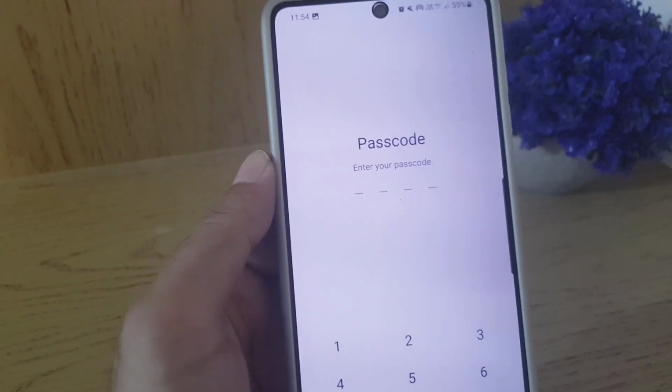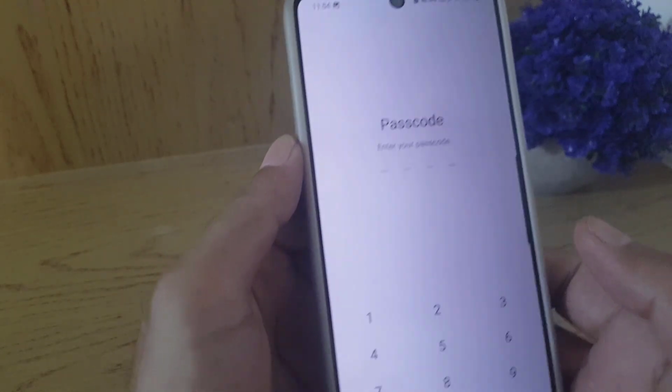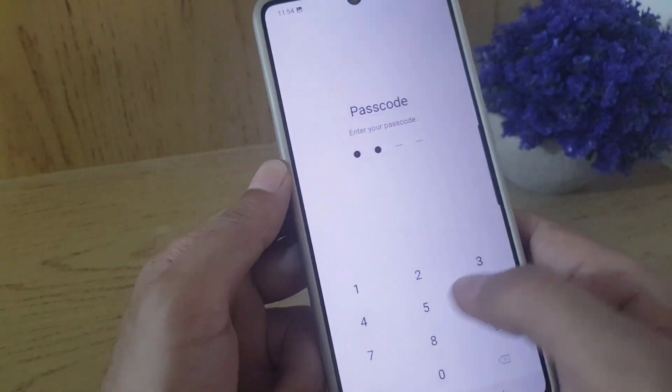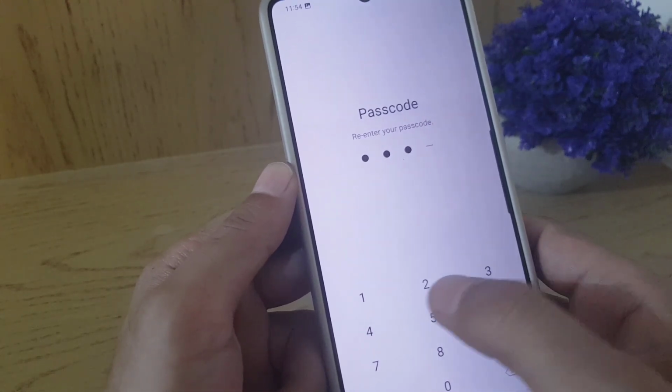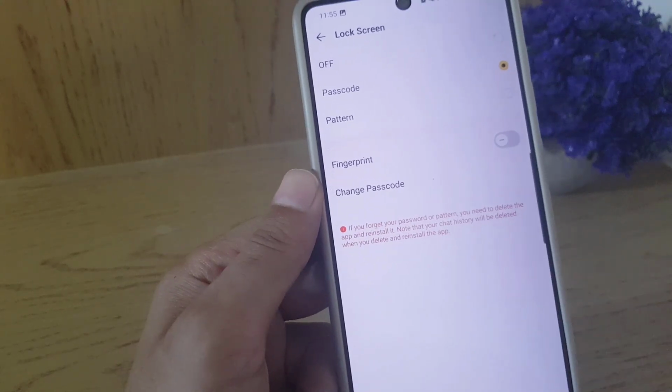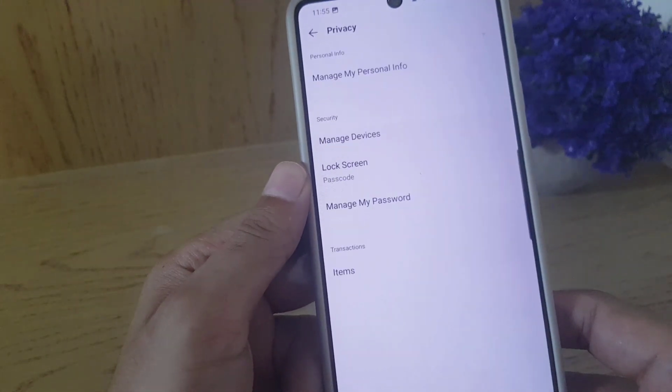We'll tap passcode here, and all you need to do is enter the passcode that you want. I will enter this one. And then you need to re-enter that one once again. And now, as you can see, the passcode has been created.